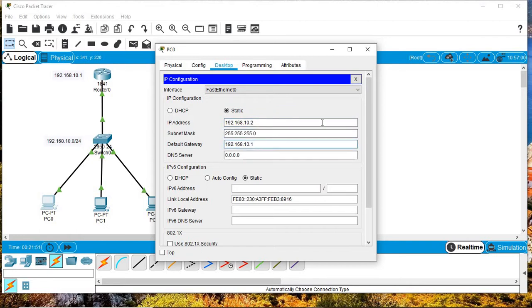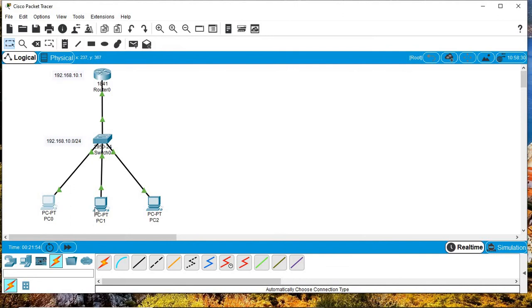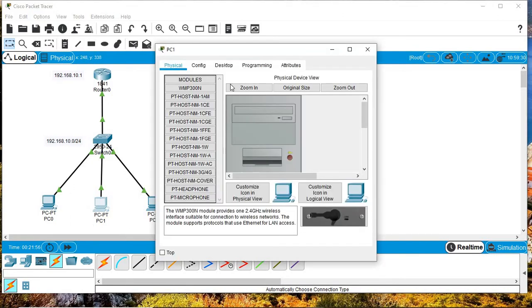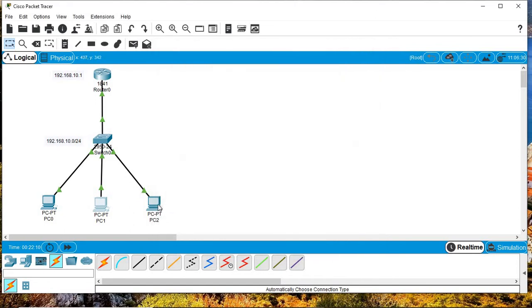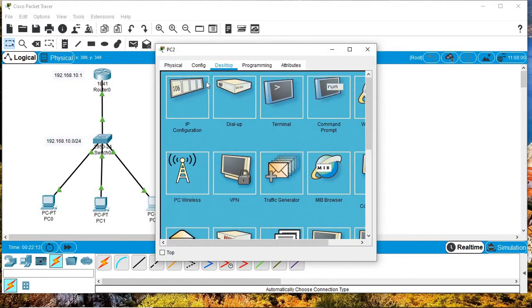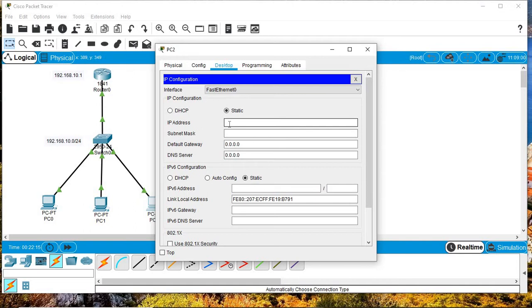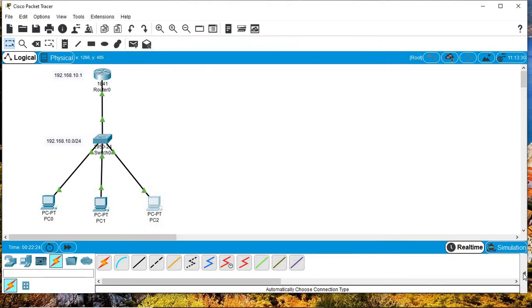So the default gateway will be the gateway of my router. The next PC. Now that will be my gateway, and then come to my last PC. The gateway address of the router. Now I've assigned my IP addresses to the machines.